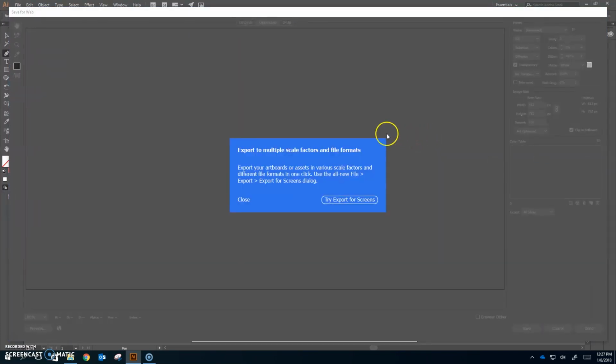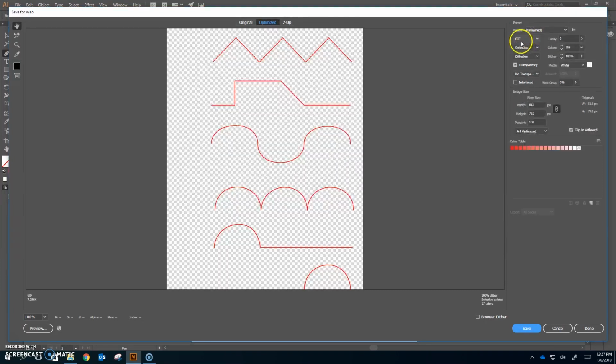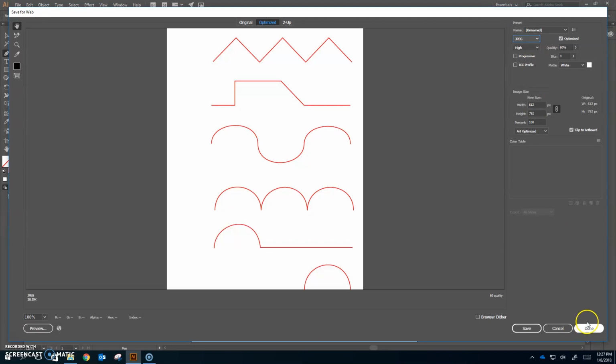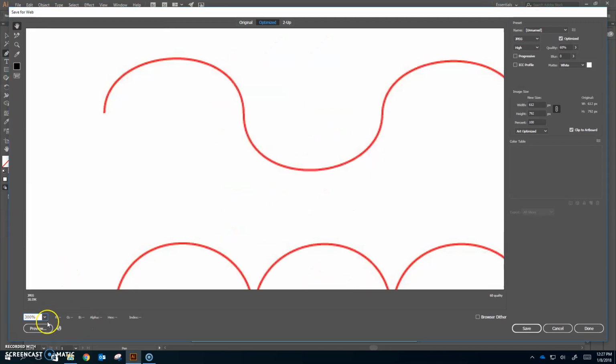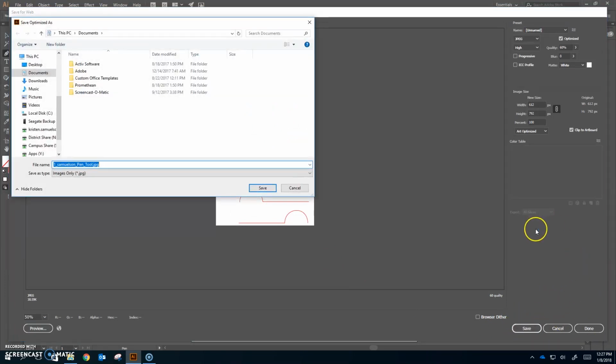and we're just going to close that. Up here is how you can choose your file type. We're going to go ahead and make it a JPEG. That's going to give it the solid white background. Oops, I didn't mean to do that. There you can see that it's all there. And hit save. It should save it into the same place.